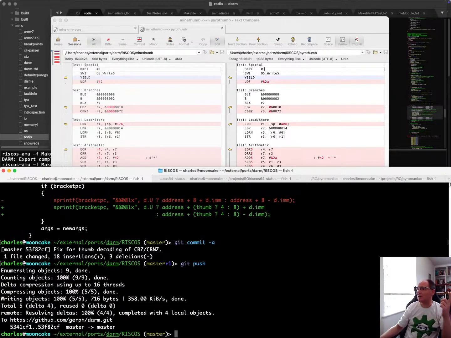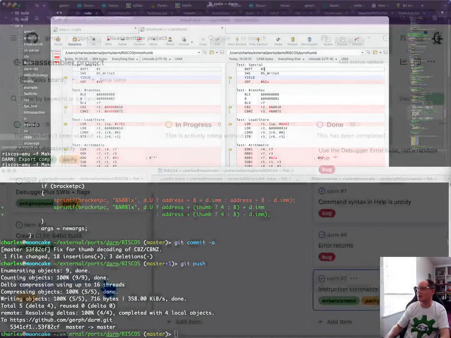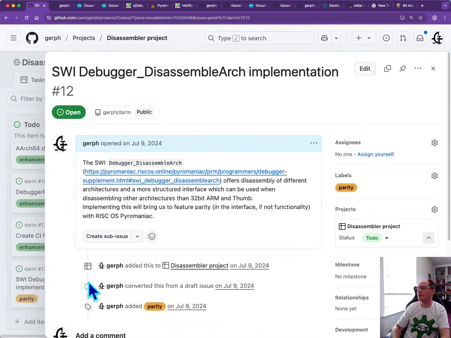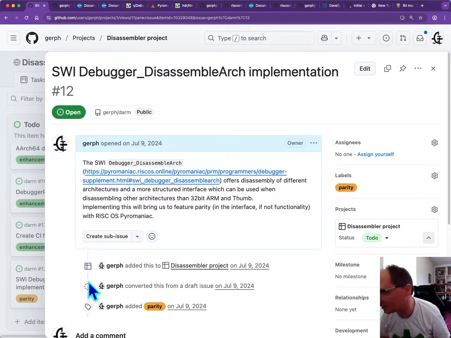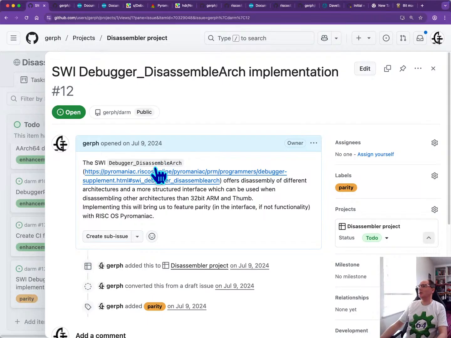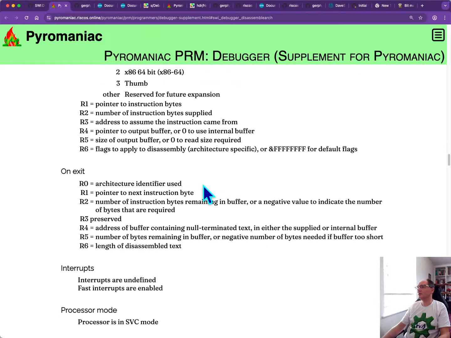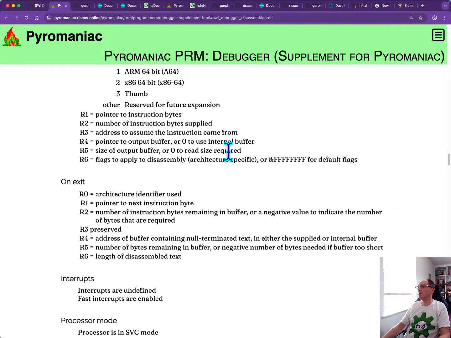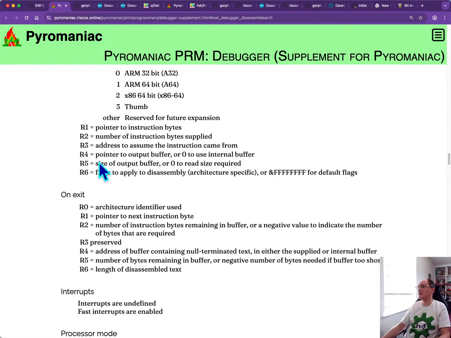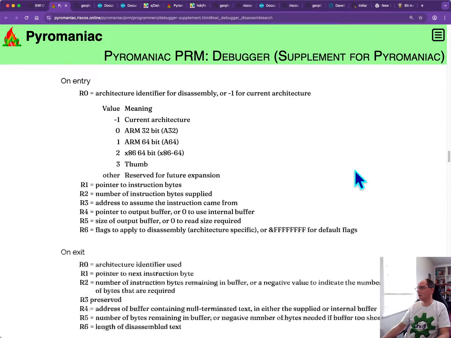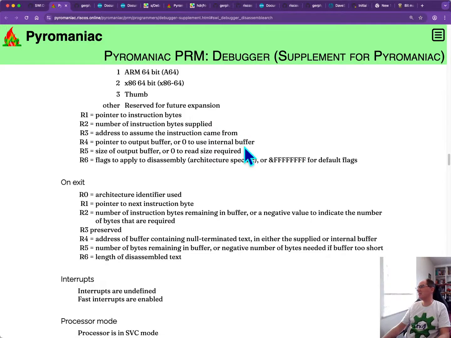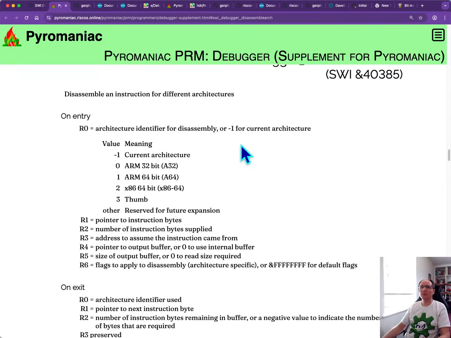Where I was going with that was, is it worth implementing Debugger_DisassembleArch? Because that would then give us more compatibility with the Pyromaniac version and start us on the route for making it 64-bit capable. So let's go look at that. Debug arc, architecture to use. Yeah, fair enough. Pointer to instruction bytes, number of instruction bytes supplied, address to assume the instruction came from, output buffer, size of buffer, and the flags or default. Okay, that looks pretty simple actually. Let's go for it. Let's get that done.